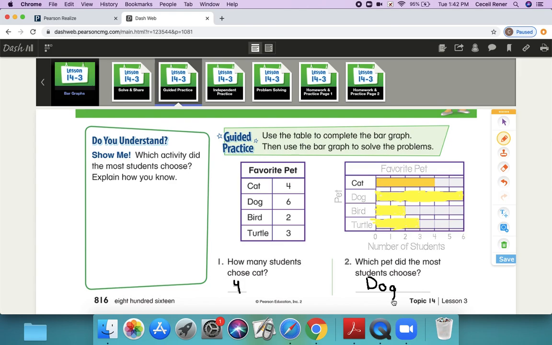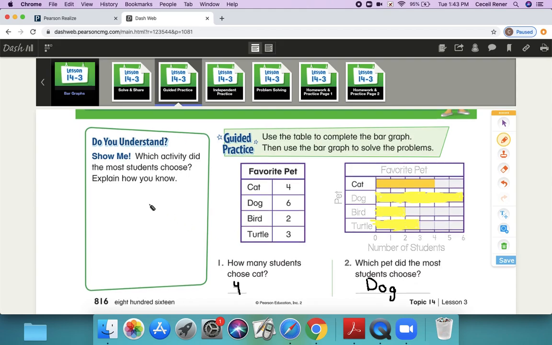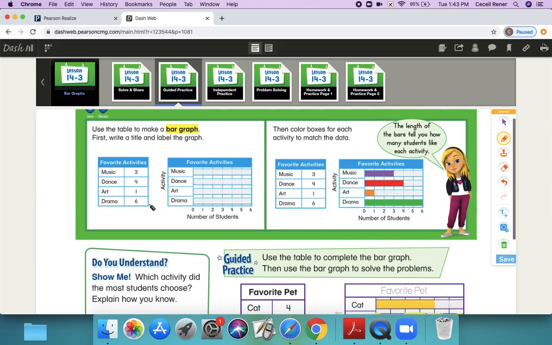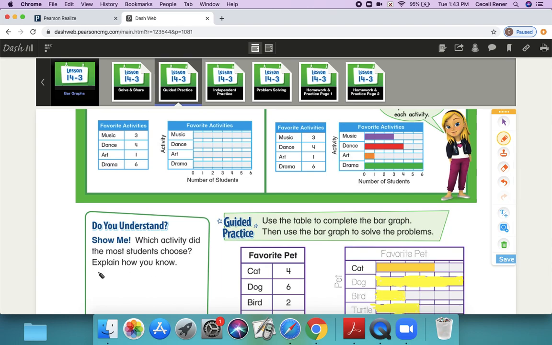So let's write the word dog there. Dog. Perfect. Now, let's do this. Everybody got that? Now let's look here. Let's look up here again. And it says, which activity did the most students choose? So look at the activities. Which activity did most of them choose? And we're going to figure that out. Which one did most of them choose? Drama. So let's type that in there.